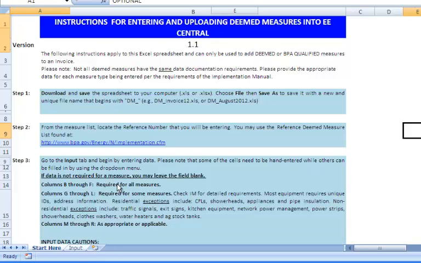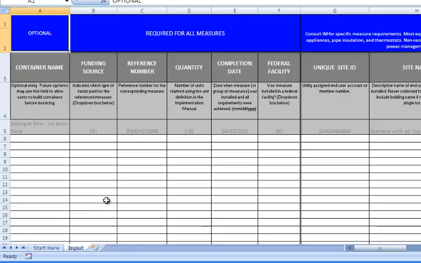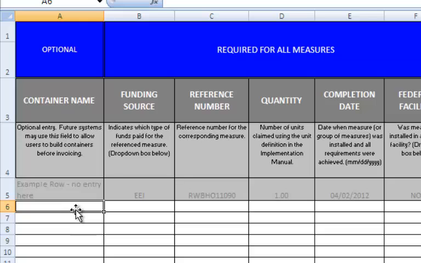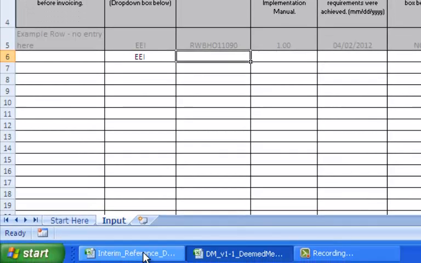Today I'm going to input several reference numbers. So the first column says container name. This is an optional field, so I'm going to leave it blank. Funding source, I'm going to choose EEI for this measure. And I am first going to find a residential ductless heat pump measure. The reference number I don't know offhand, so I'm going to go over to the interim reference D measure list.